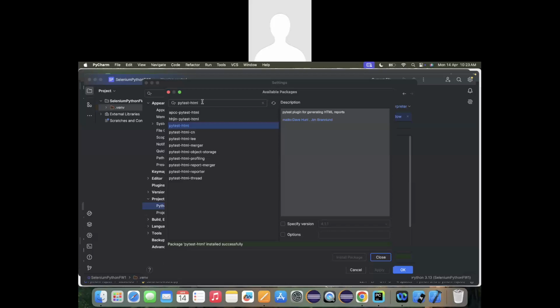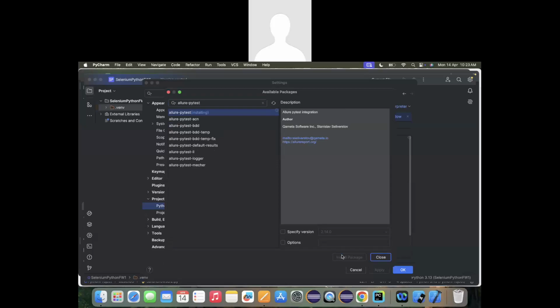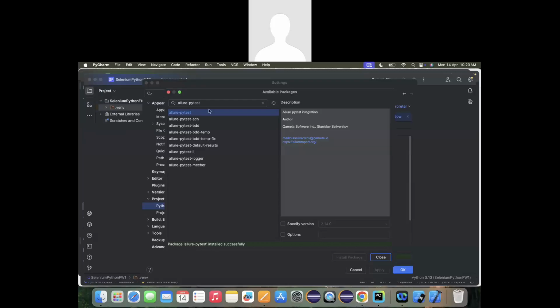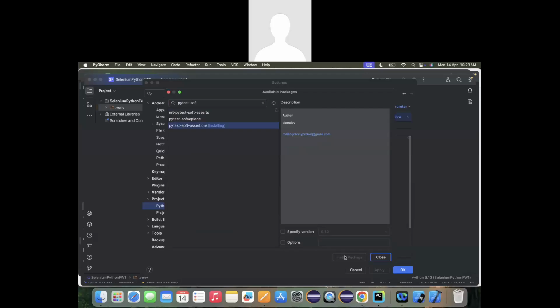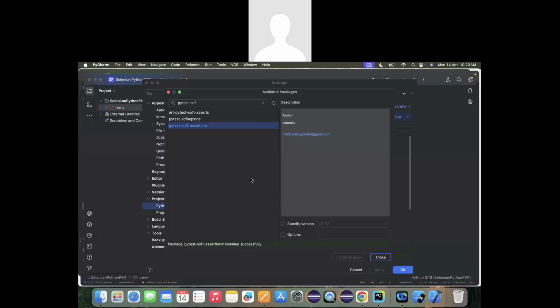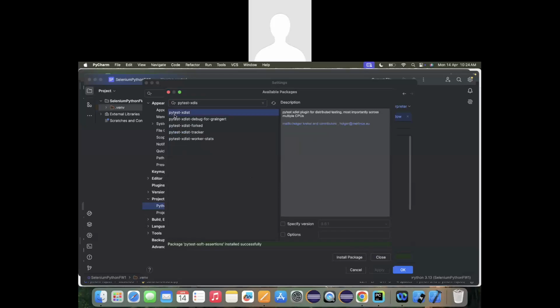And we have also used allure-pytest. For a more graphical representation of reports, we are using this allure-pytest. And then, for soft assertions, I want to use pytest-soft-assertions. This is the plugin that I need. And the last one is to support parallel testing: pytest-xdist. This helps us in executing the tests in parallel mode.